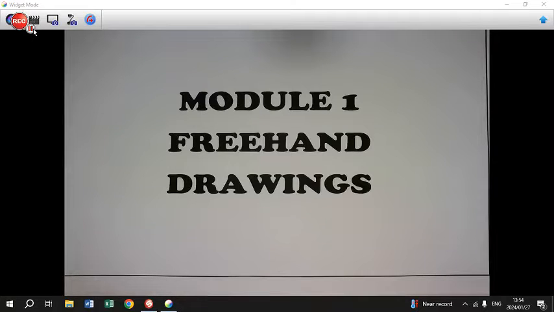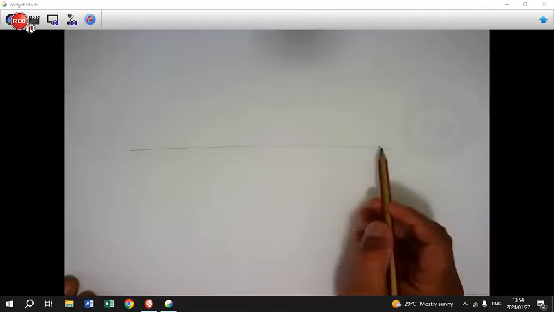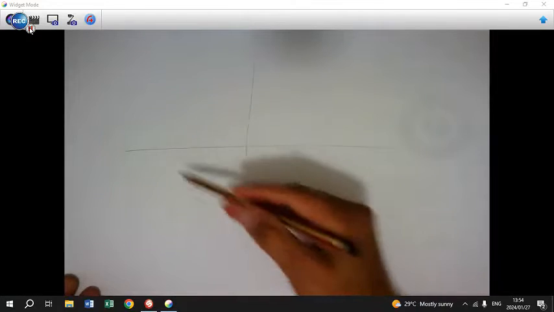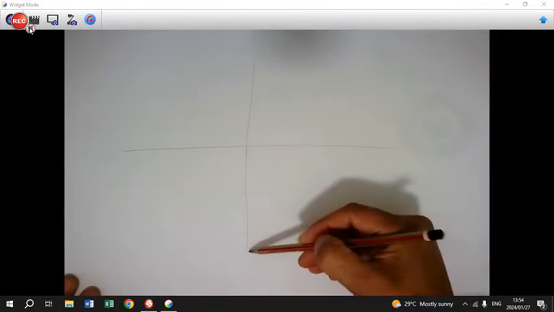So there are a few hand movements which you will experience during your freehand drawing activities, and I want to go through some of those. The first movement is drawing lines horizontally, and that line can go from left to right or right to left. Then you will have lines going from top to bottom or bottom to top.